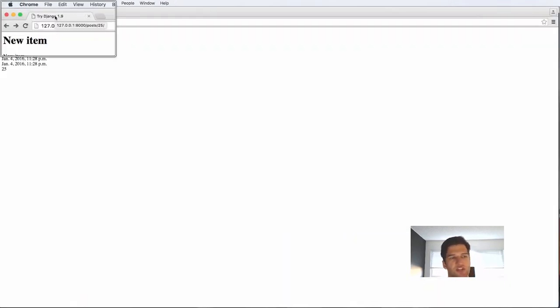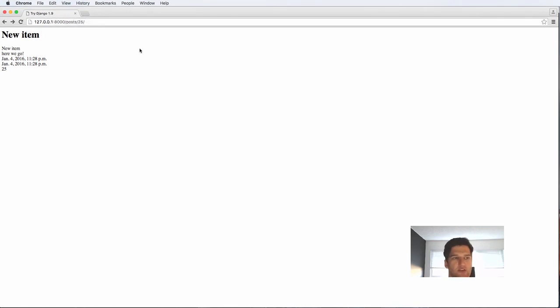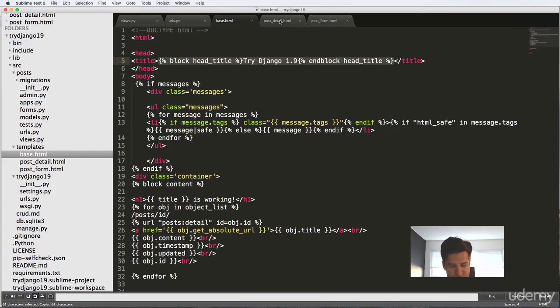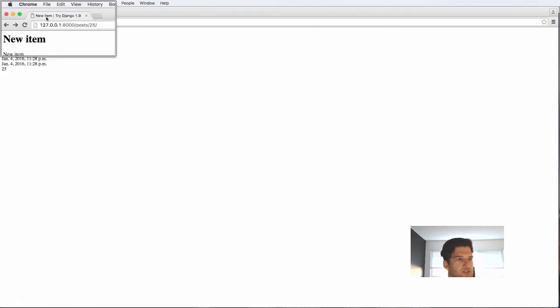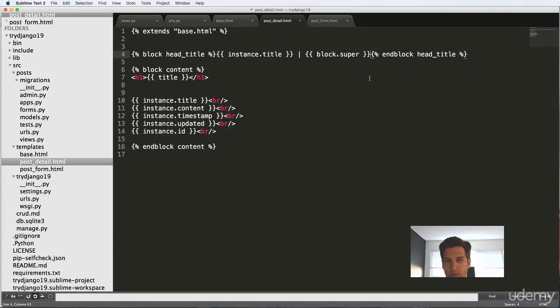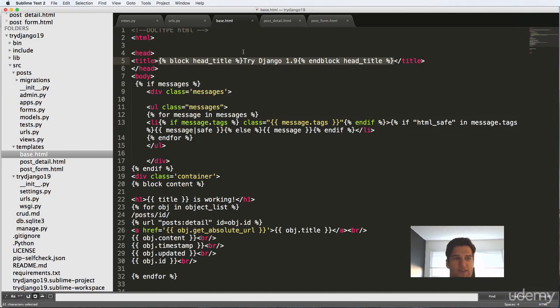What that does is it changes the tab title. It just changes what that looks like. But if I copy this and bring it into our post detail, I can actually use head_title. I can first say instance.title, then put a slash and then do block.super. What that does for us is it shows us the title of the item or the article and then where it is, which is Try Django 1.9.